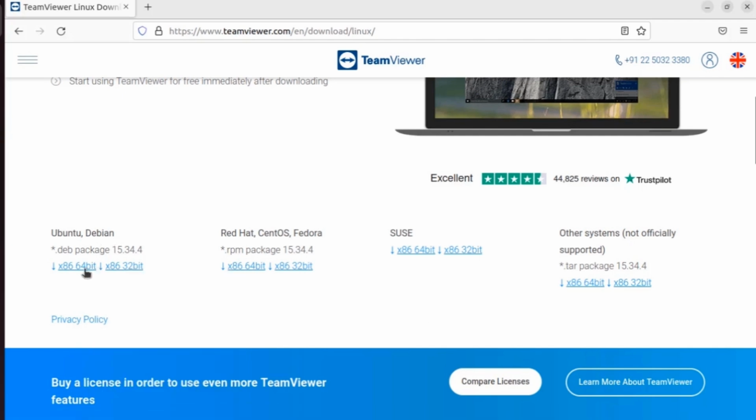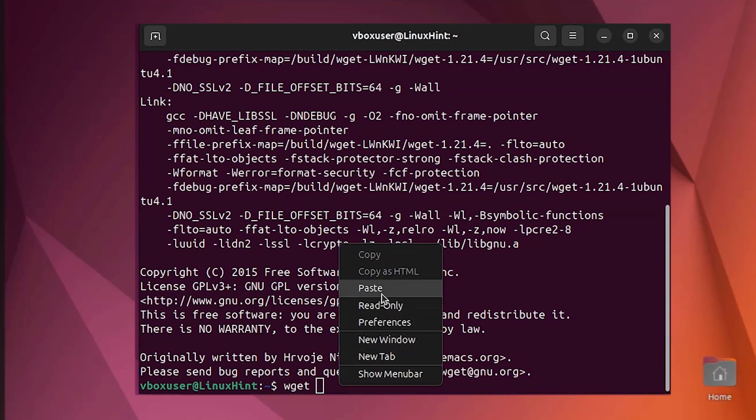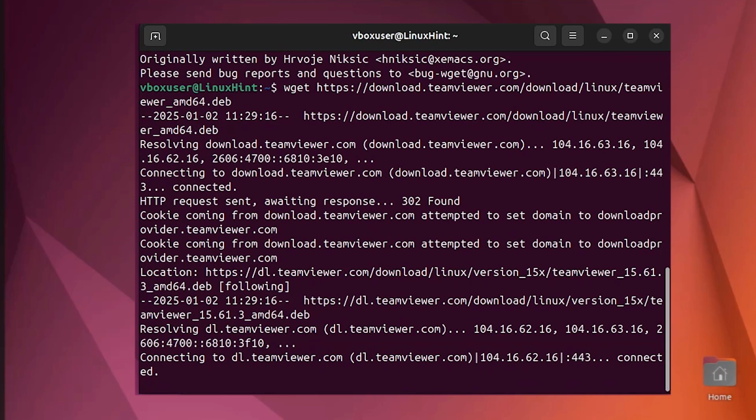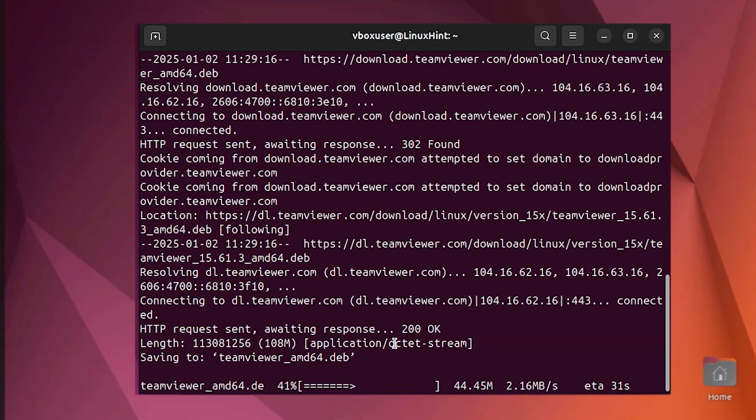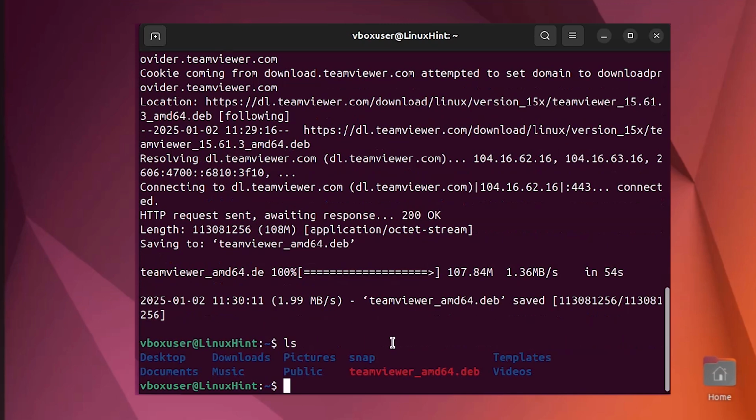If I left click on this, it will just start the download in the browser, which will kill the purpose of learning wget command for Linux users. So I am going to provide the link directly to wget command like this, wget, and paste the link. And here you can see the downloading is started, as it will take a while, and here it is downloaded successfully. Type ls to list down all files and directories, and here you can see the TeamViewer dev file.